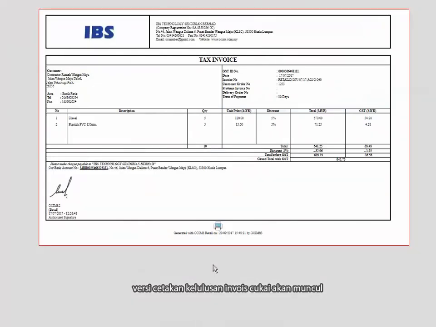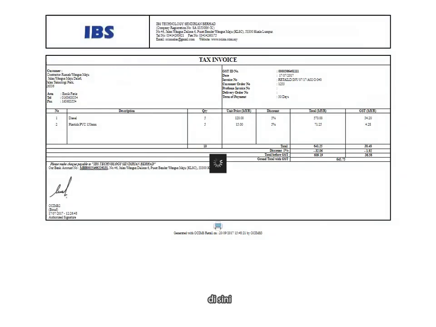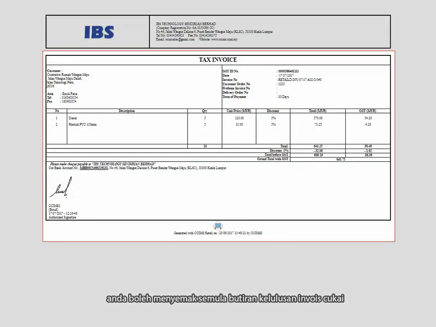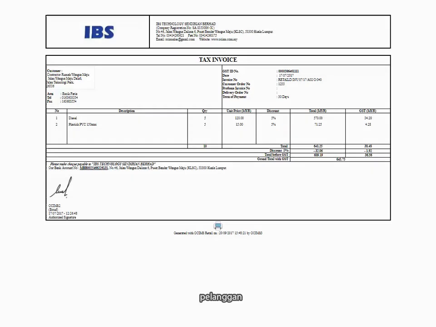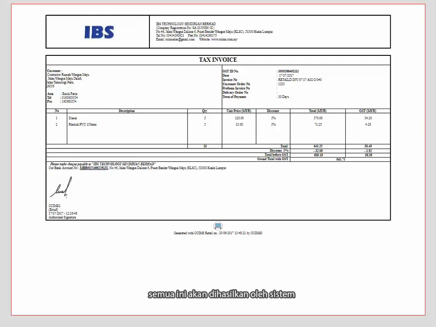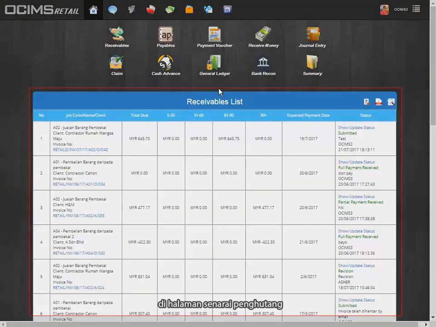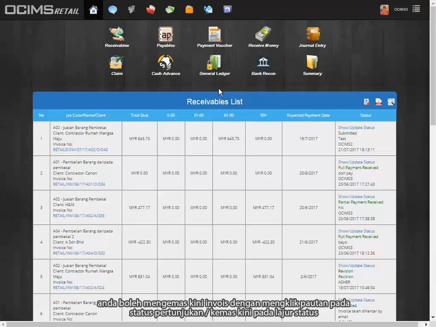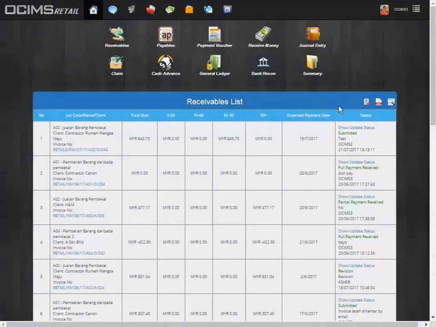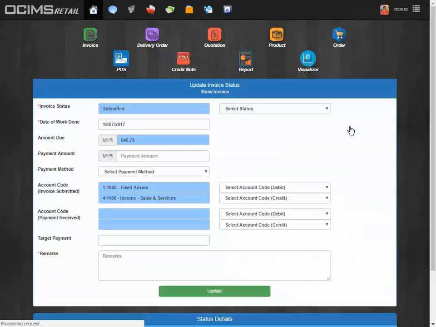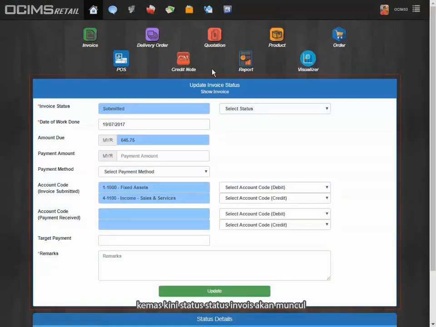The tax invoice approval print version will appear. Here, you can double-check the details of the tax invoice approval, such as the customers, descriptions, quantity, prices and many more. For your information, all of this will be generated by the system. Now, go back to the receivables list page. At the receivables list page, you can update the invoice by clicking the hyperlink at Show Update Status at the Status column. The Update Invoice Status form will appear.